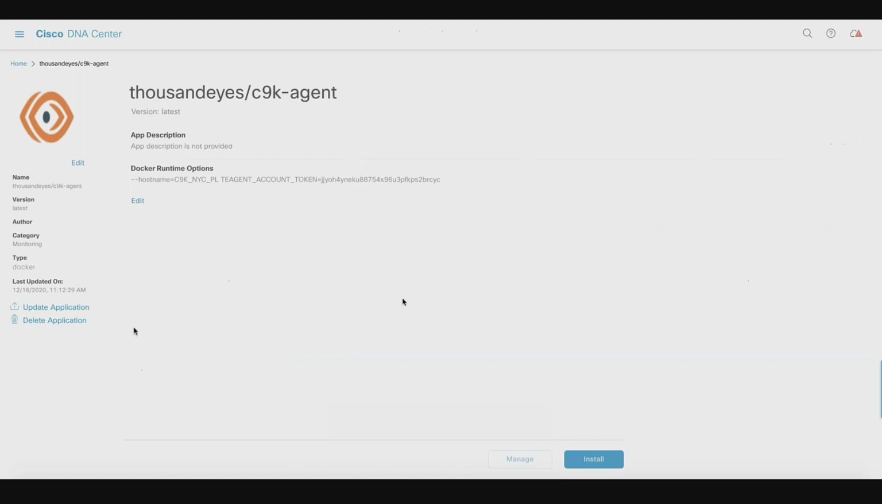You can also specify the host name if needed. Typically, we see this for consistency across the corporate IT environment. And there are a host of other options like proxies and Kerberos authentication that are needed sometimes for customers to be able to make sure that the agent can authenticate through and talk to ThousandEyes.